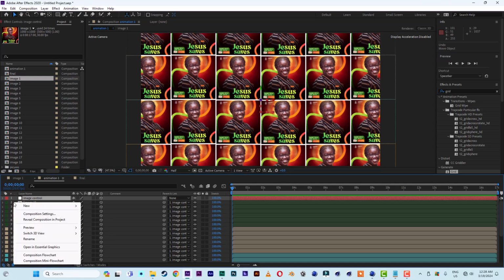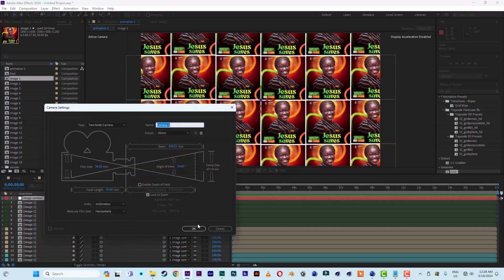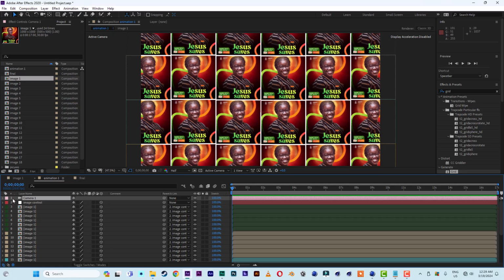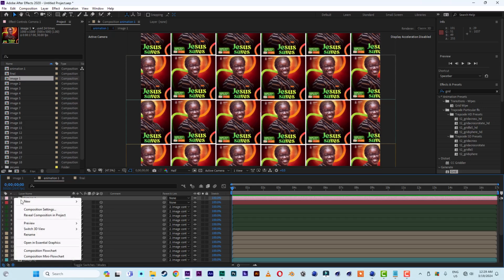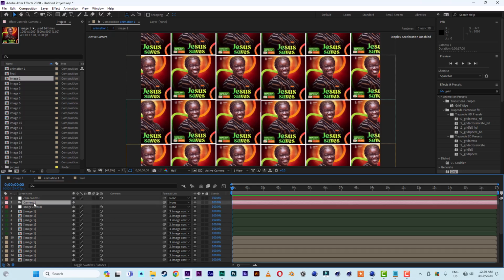Now let's bring a camera to the scene. Right click beside it, new, then camera. Hit OK. Then right click again to insert another null object, new, null object. Now let's name this null object cam control, or camera control. Then make it 3D. Then link the camera, or parent the camera, to the cam control.